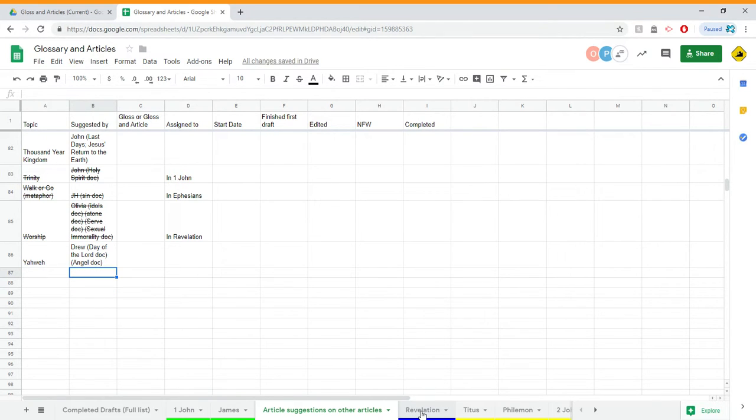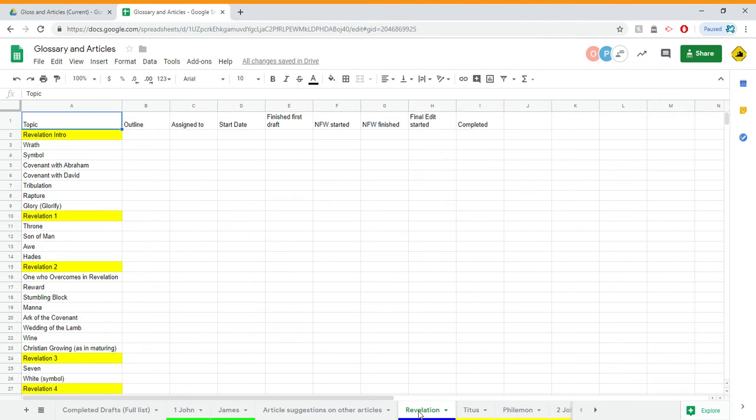So down here at the bottom, you'll see another tab for Revelation, and it's in blue. Blue means the team is not actively working on it yet, but we do have a team member who is starting to put together outlines. So this will be the book we do next after we finish 1 John and James.